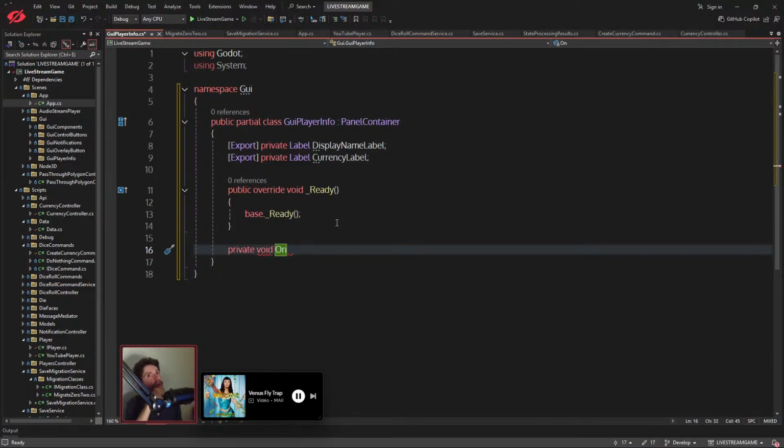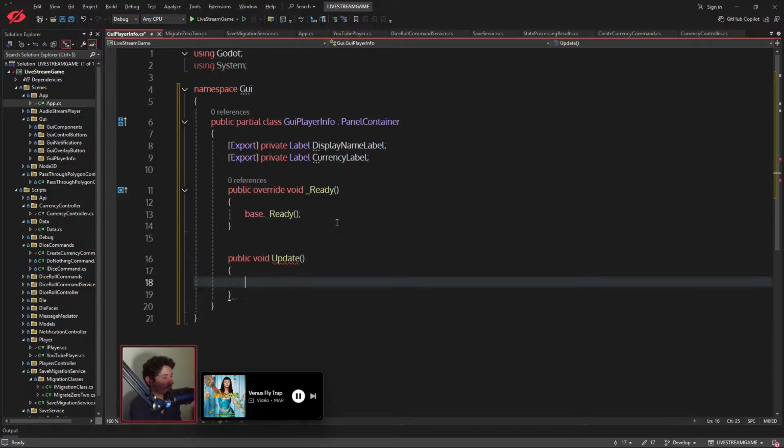Alright. How do I know when the player is updated? That's the question. I think having a... Okay. We're gonna work with an update function. It's gonna be simpler.